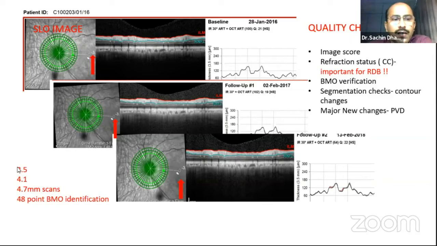Now this machine does give us three scan choices: 3.5, the 4.1, and the 4.7, which is exclusive to this machine, so that you can escape the area of peripapillary atrophy as well as a myopic conus, as well as myelinated nerve fibers at the disc, and get still good scans in each and every patient. There are 48 BMO identification points, which I think is very, very important, because these BMO points will ultimately decide how good your disc scan and the MRW output is.